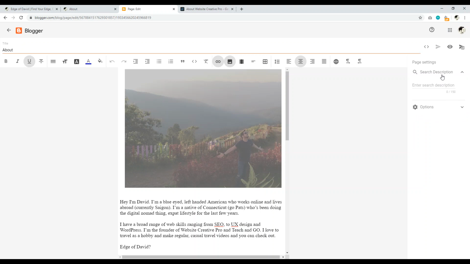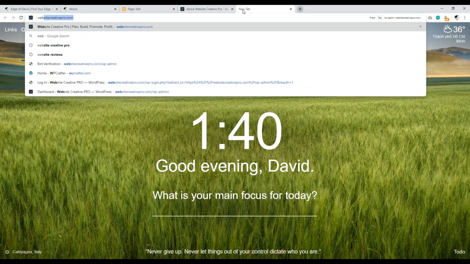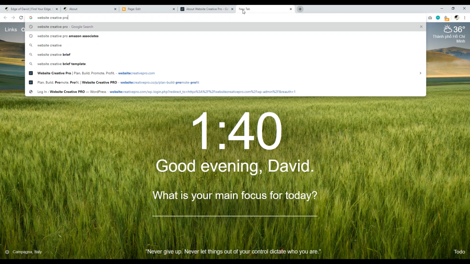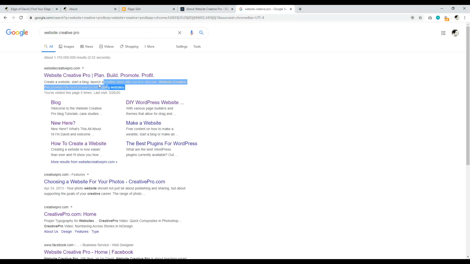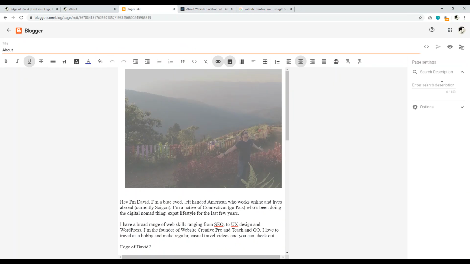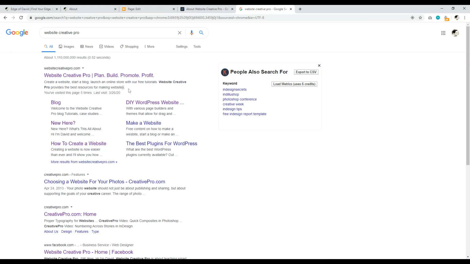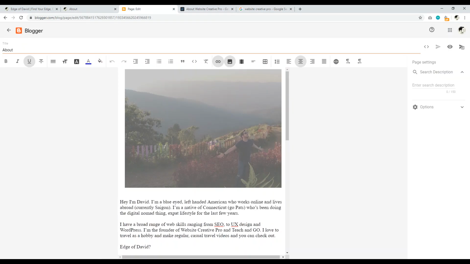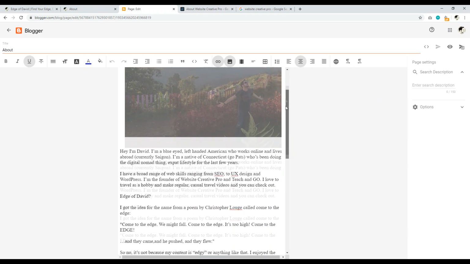Search description, you can do this if you want. What the search description means is the meta description for the site. So for example, if we just search in website creative pro, this is the meta description for the website. And that's basically what you're doing right here when you enter a description here. So it says 150 characters. You want to keep it short and sweet because it's only going to be literally a sentence. And so for your about page, what you'd want to say is like David is a blah, blah, blah, whatever your about page is about, whatever your website is about, that's the way I would structure it. And that's basically it for how to set up an about page.